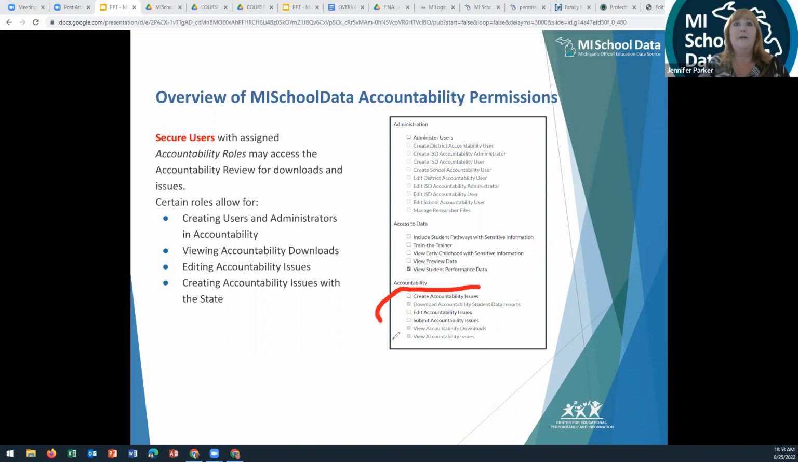I want to just highlight these here. Warning, Will Robinson. Warning, warning, warning. These boxes are not checked for a reason. You are going to be the ones checking those boxes and giving them that access, the create, edit, and submit. If you check those boxes, you better make sure that they've been checked on the FERPA form and that you have superintendent authorization. That gives them a direct line to the state.